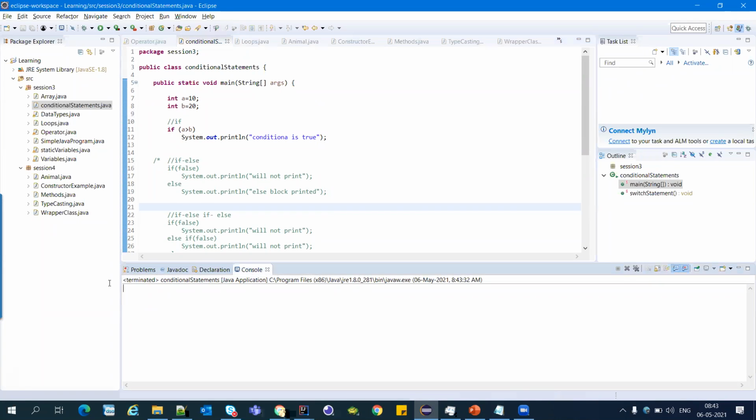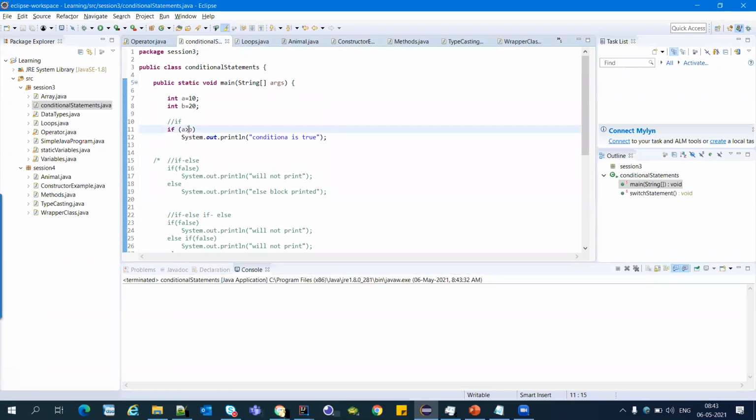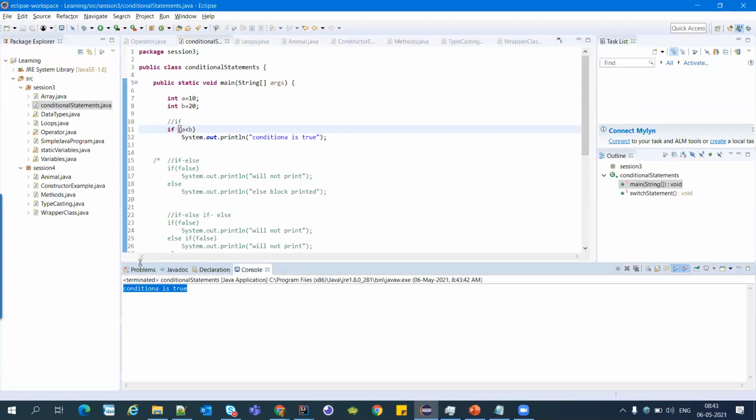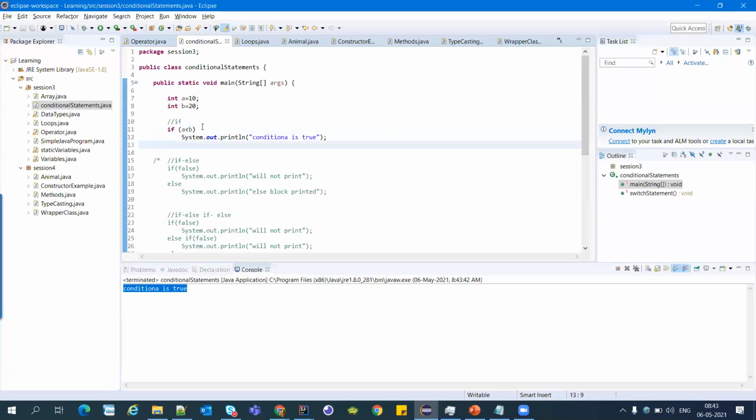So nothing is printed. I will change the condition. A is less than B. And it is printing the underneath statement. So it is a simple if. When we have only one condition to check, this is simple if.